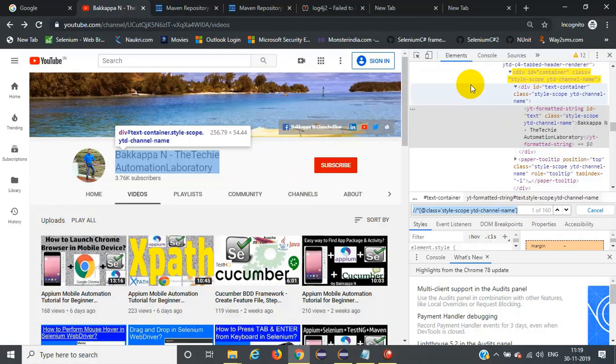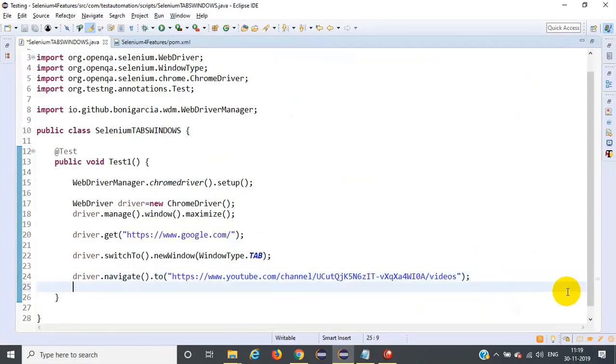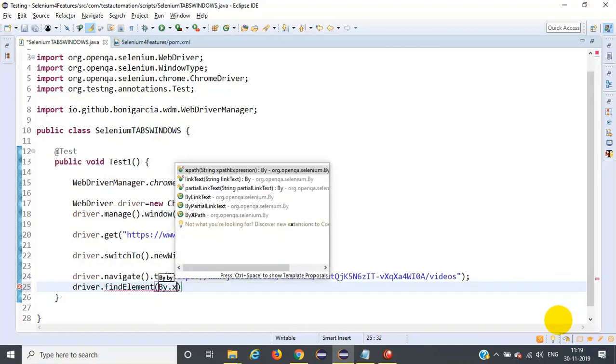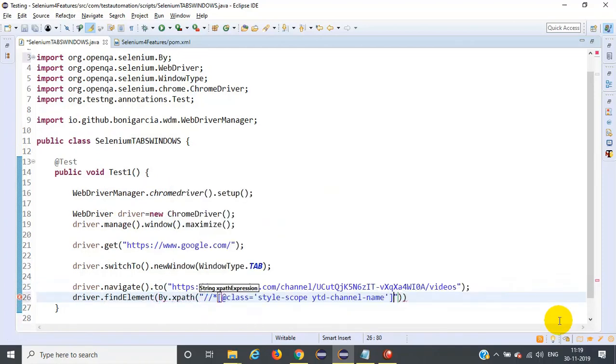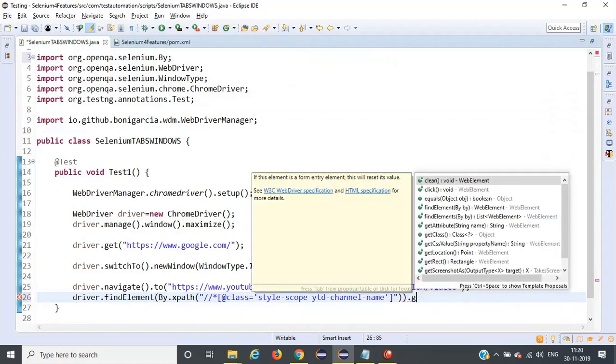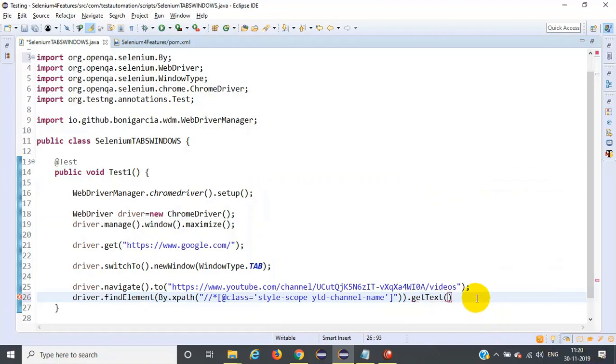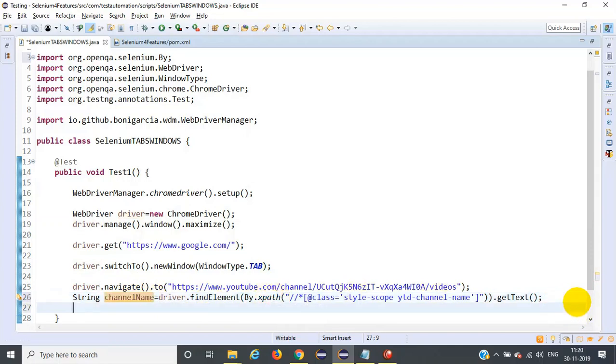There are many ways you can write an XPath and perform some action on a web element. In my case, for demo purposes, I'm just displaying the name of the channel. I'll use the driver object dot findElement by XPath, specifying the XPath value that I copied and pasted here. Then I'll say getText because I wanted to read the value. This method gives me a string value, so I'll store it in a String variable. Then using System.out.println, I'll print the value of this channel name.